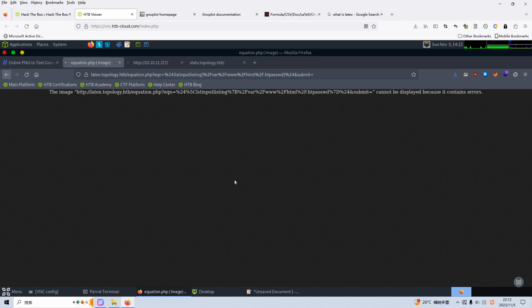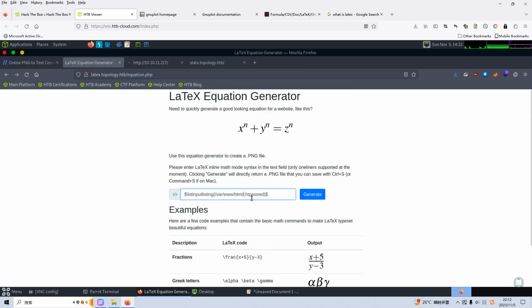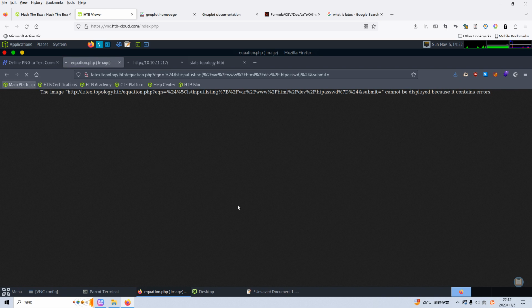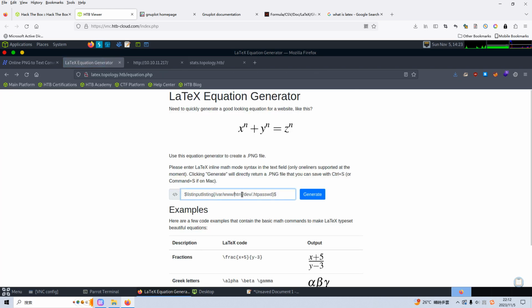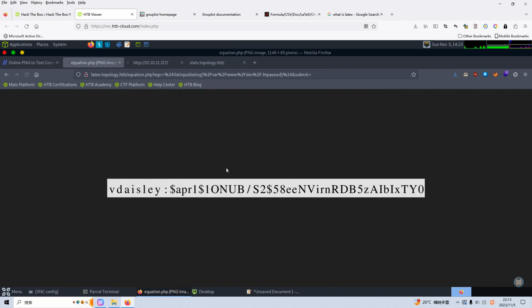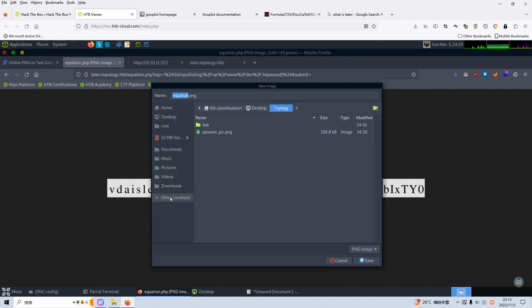but not found. However, maybe there is another directory for the subdomain. We can generate, also not found. We just try different possibilities. And now we can generate. We got back the htpasswd. And we can save this file onto our local machine and name it htpasswd picture.